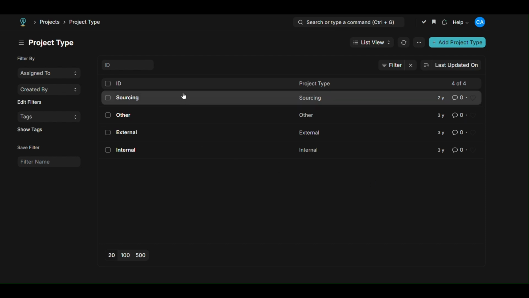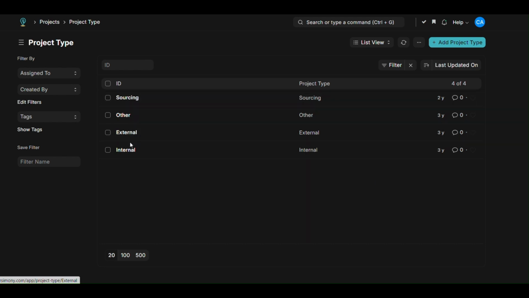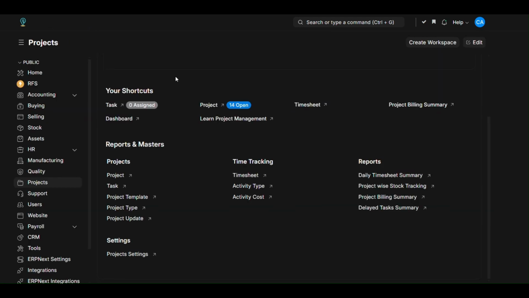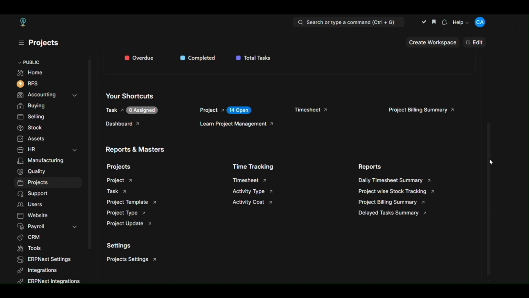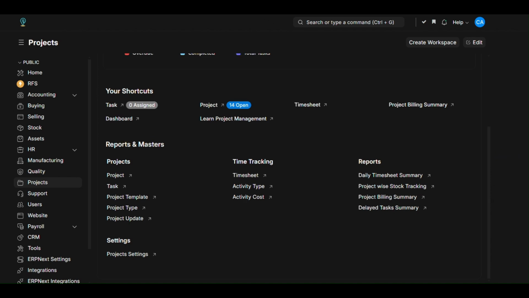By following these steps, you can tailor the project type to fit your business processes and improve project management efficiency. Start exploring the capabilities of Parsimony and unleash the full potential of your projects.